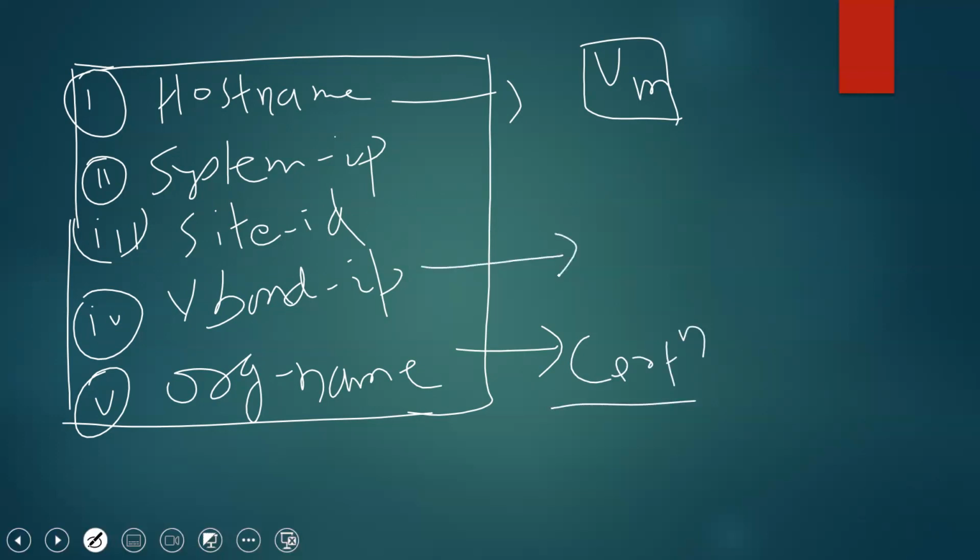I have a question. Is the system IP similar to a router ID in OSPF, or is it something different? I'll come to that. Yeah, it's the same. Got it.